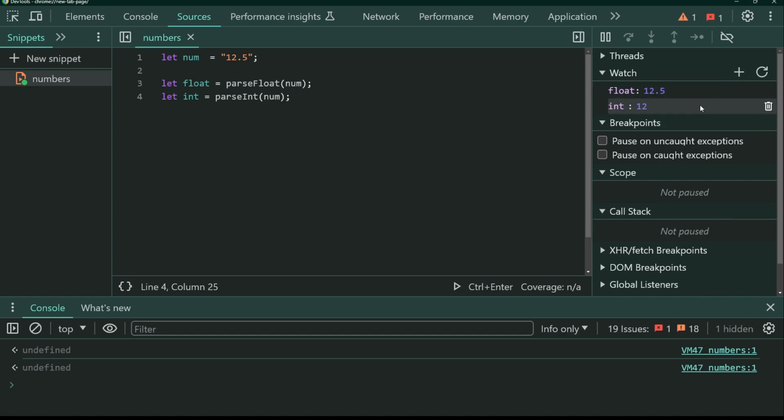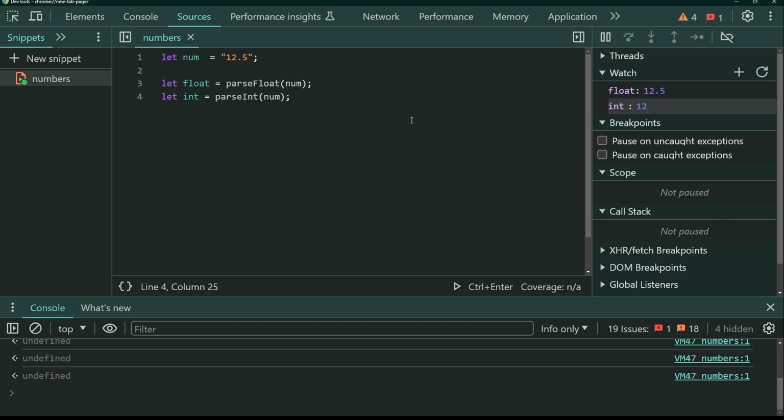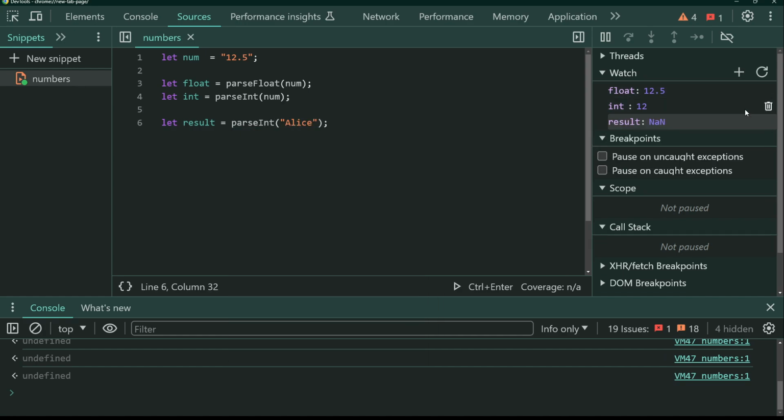So as you can see, if we parse a floating point number with the parseInt method, we will get an integer. Let's try to parse something that is not a number. parseInt('Alice'), and we get NaN. NaN is a special numeric value.